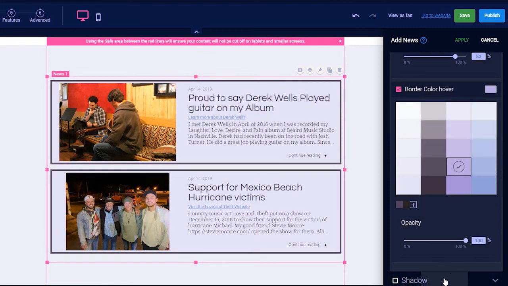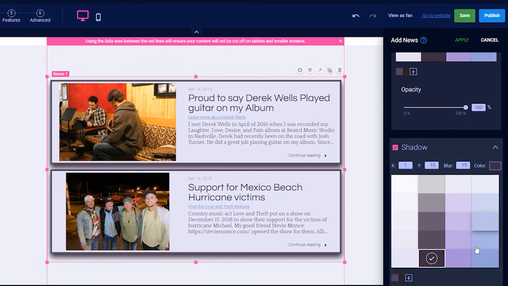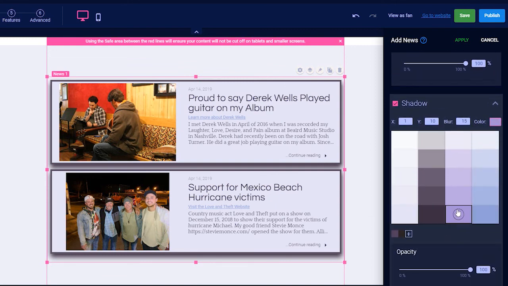And finally, you can add a drop shadow and adjust the direction of the drop shadow by changing the X and the Y values. If you'd like to change the amount of blur, you can easily do that as well. There's also an option to change the color of the blur, as well as the opacity.